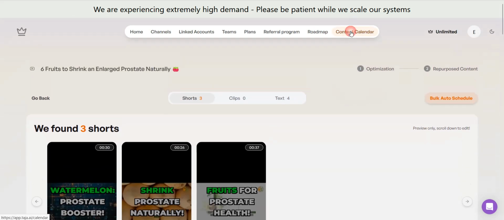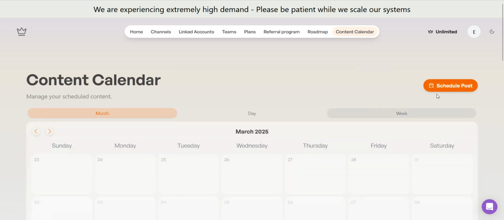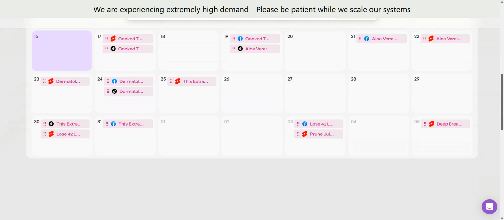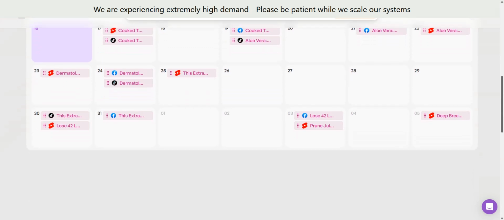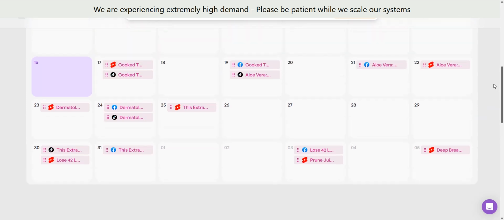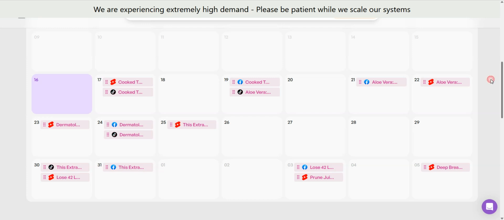So what I do is you can go to content calendar and you see that I have all this here that will go out when there's time, because what Taja does is the time that your viewers view your content. So it sets you to the time and everything.